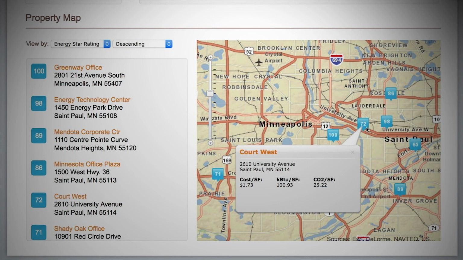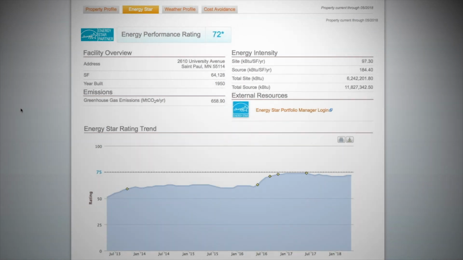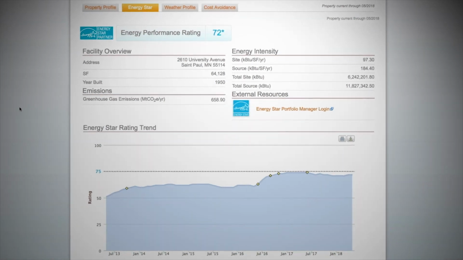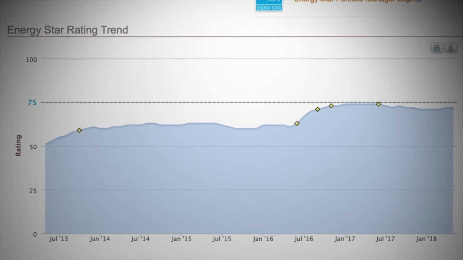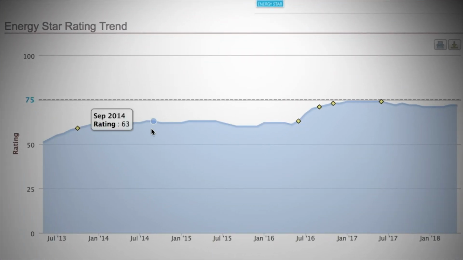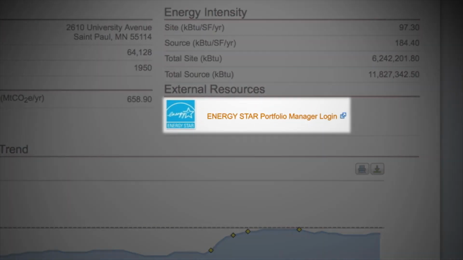and by clicking on the property name, go directly to the ENERGY STAR tab within the property profile. The ENERGY STAR profile will provide high-level details for your property based on what is stored in Portfolio Manager. Additionally, the utility dashboard stores and trends your ENERGY STAR history so you can see how your rating has changed over time. You can also connect to Portfolio Manager by clicking the ENERGY STAR Portfolio Manager login link and entering your unique ENERGY STAR user credentials.